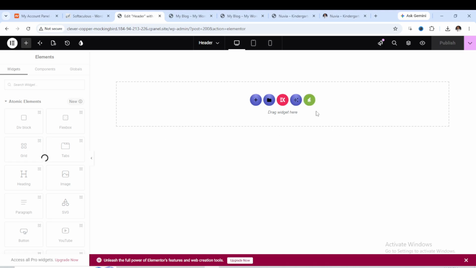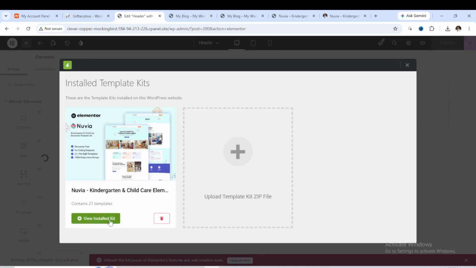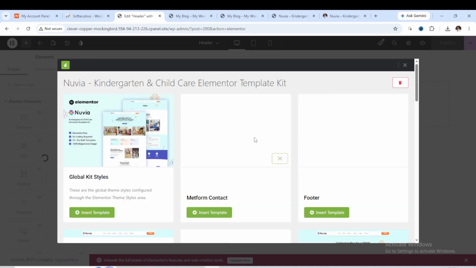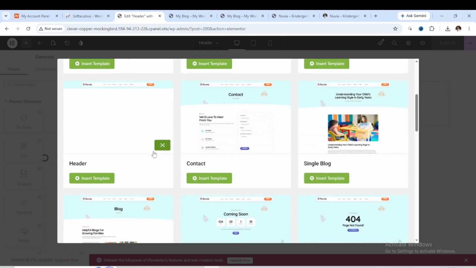So let me show you what I'm trying to say. So we click on it, do installed kit. Let's look for our header. See our header here. So let's import it.